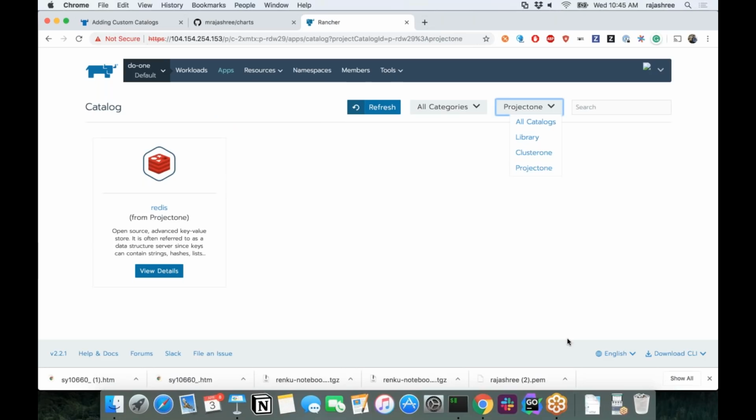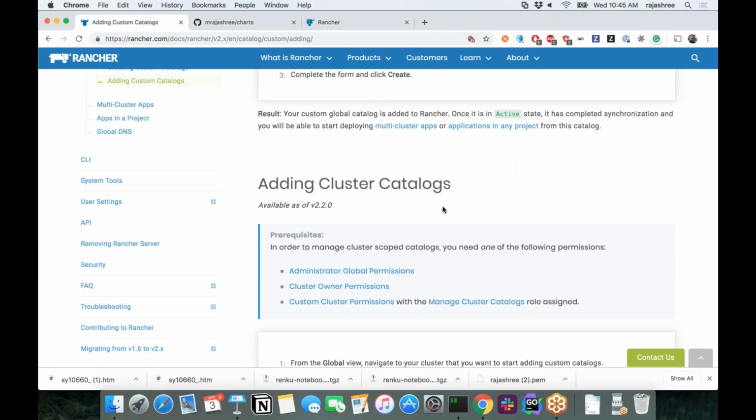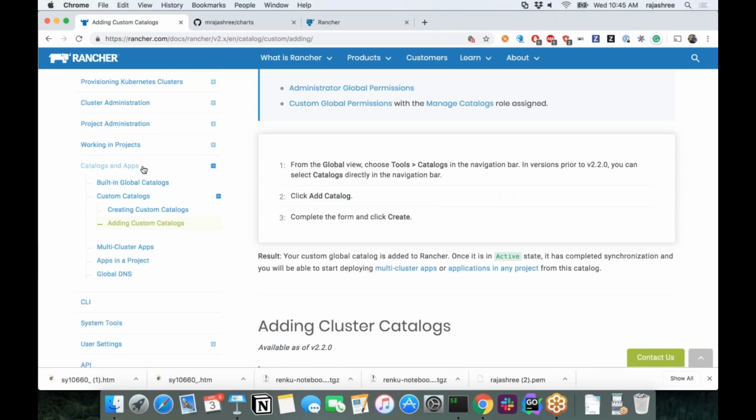And I guess that's it. That's all I wanted to share. Also, if you need to follow the documentation for adding these catalogs, you can go to Rancher Docs, Catalogs and Apps, and under that you can go to adding custom catalogs.